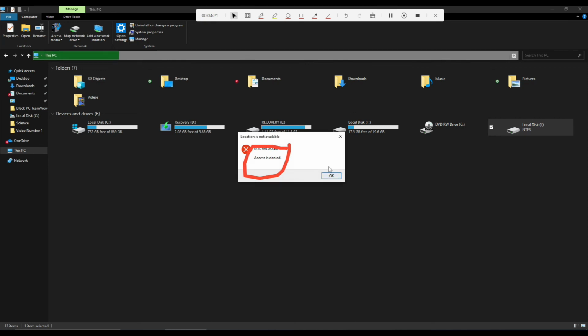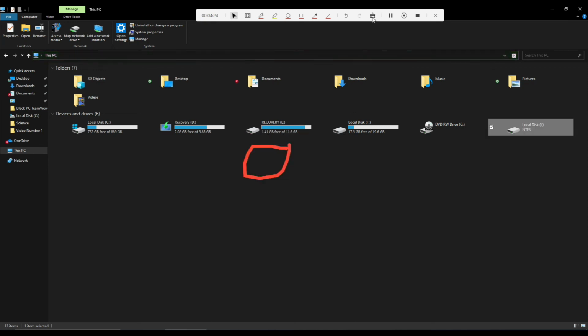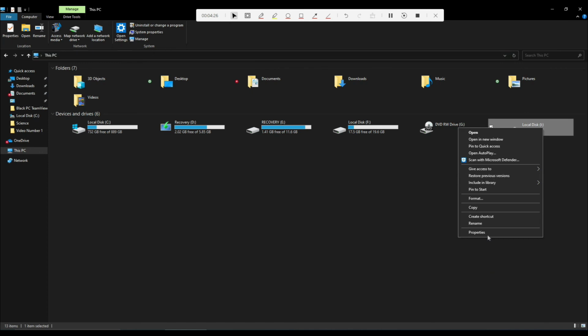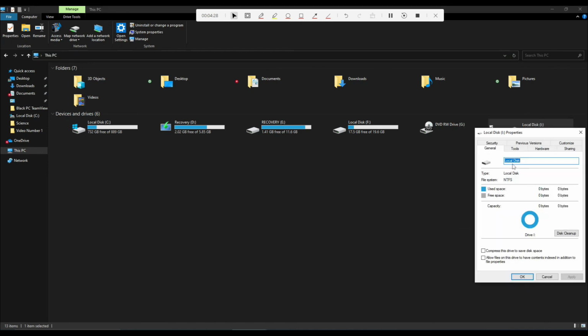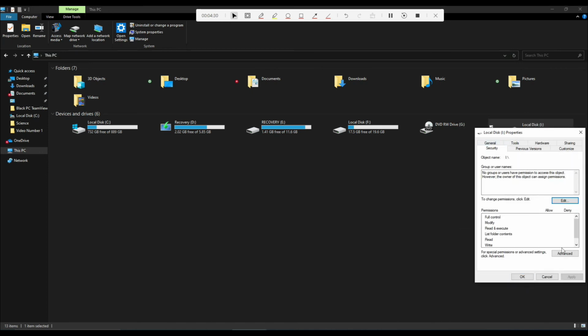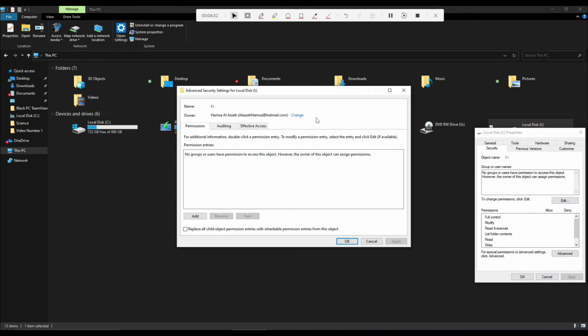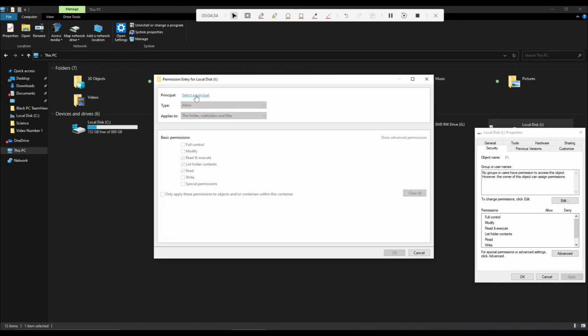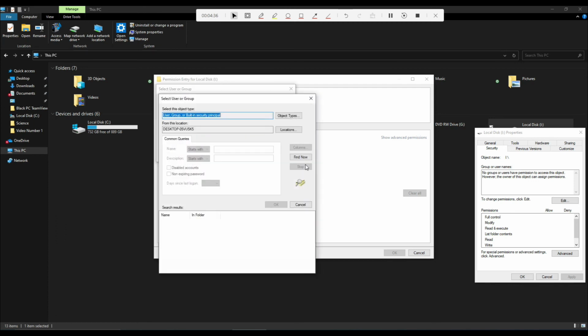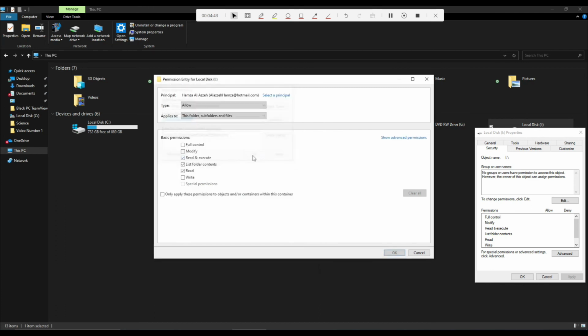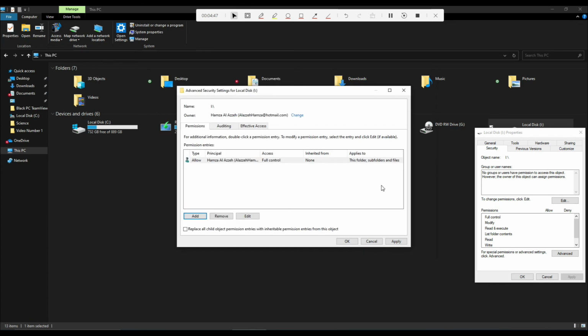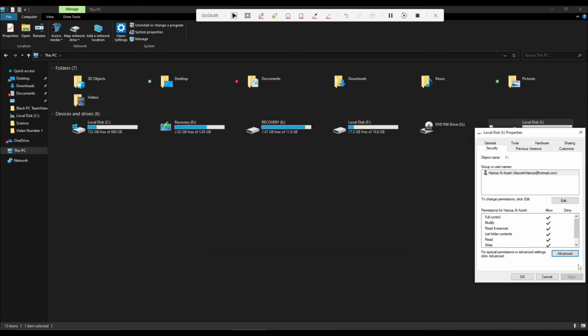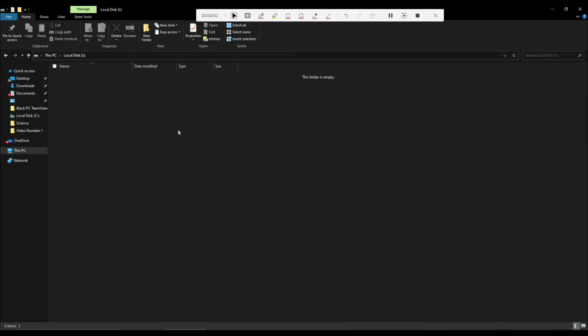So what you have to do is just to simply right click it again, Properties, Security, Advanced, and then Add, select a principal, Advanced, Find Now, search for yourself. There I am. Full control. Okay. Okay. Apply. Okay. Okay. Double click it. There you go.